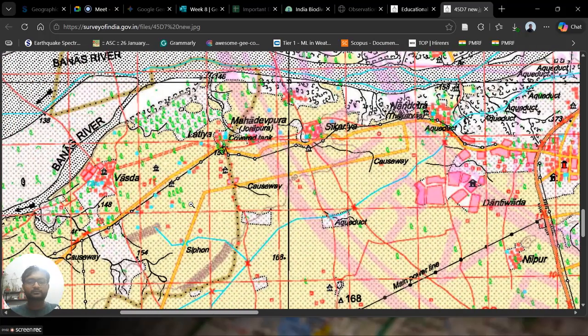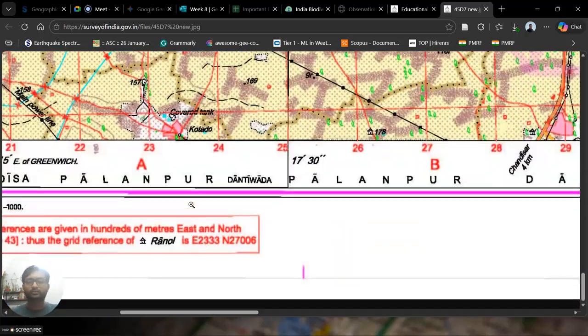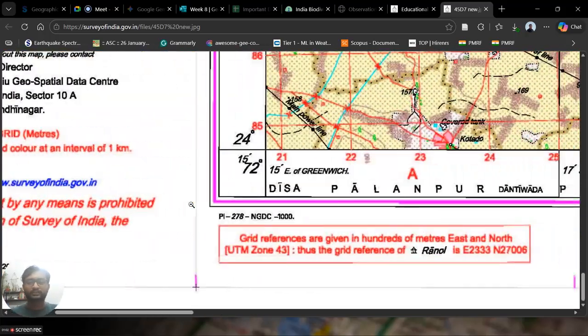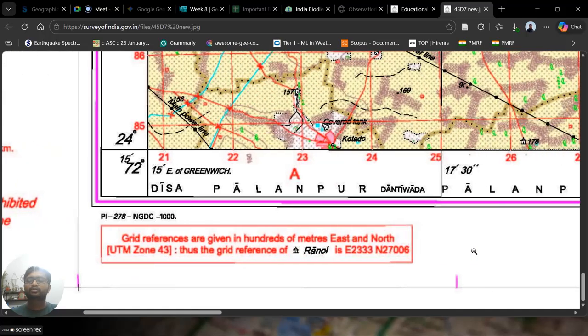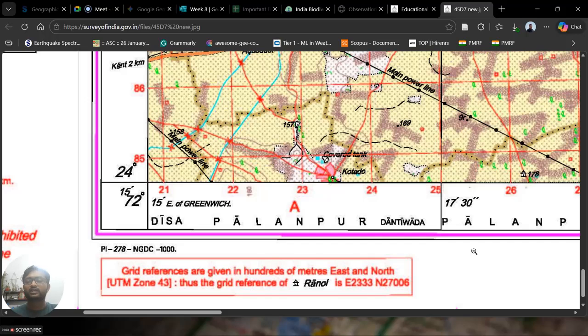So that was the thing. Now, in this, you can also see the UTM zone which they are using. Currently, this particular map's grid references are given in hundreds of meters of east and north, corresponding to UTM zone 43 North. Thus, the reference system of this sheet is E233 and 2700. This is the particular coordinate reference system which they are giving.